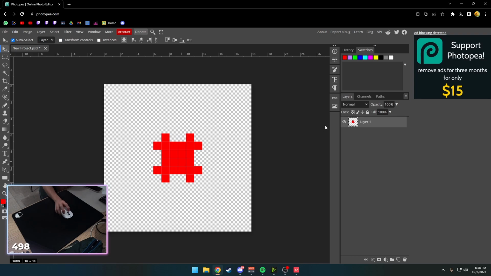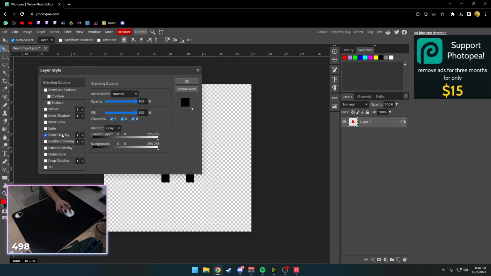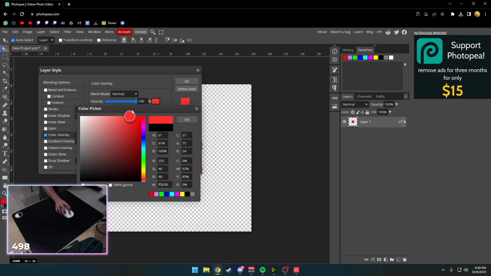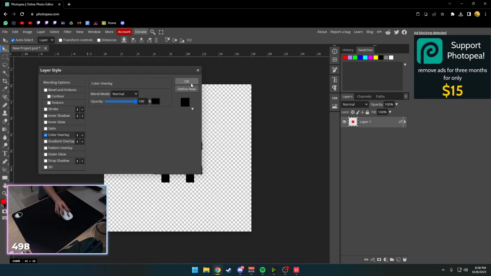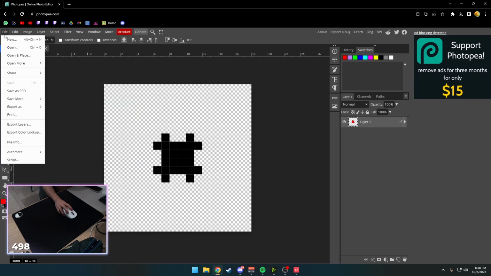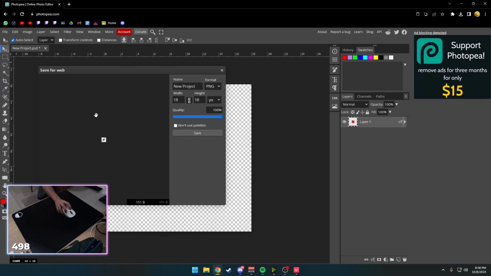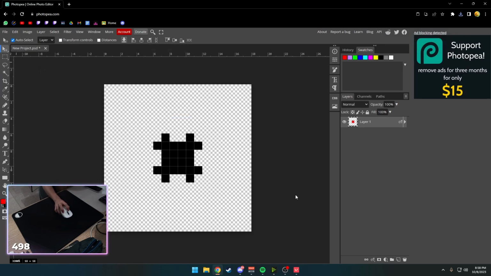If you want to change the color of the crosshair, you can double click on the layer. Go to Color Overlay. Go to this box and choose whatever color you want. Say I want it black. Click OK. Go to File, export as PNG, and just click save.